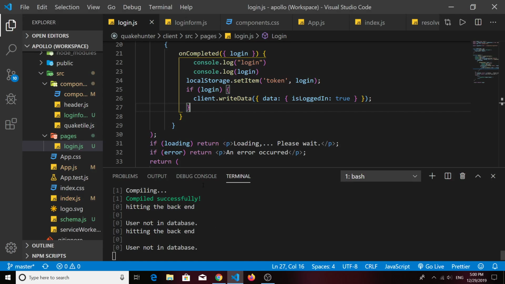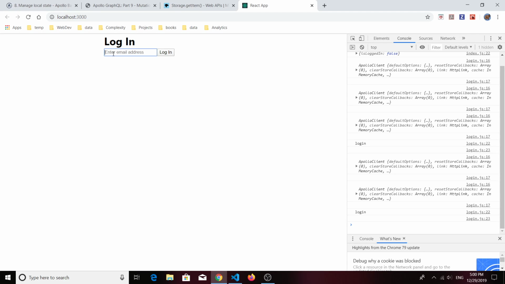Before, the way we had it without that conditional, it was always writing to the client or to the cache that isLoggedIn was true, which is no good. So that was another thing with the tutorial where it didn't really make any sense. So anyway, we got that figured out. So we log in with a valid email address.